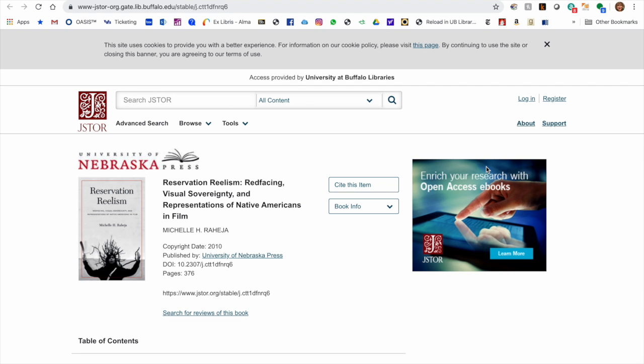So now we're accessing the ebook, which is available in JSTOR, which is a database that has a lot of information, and I completely recommend you looking in JSTOR for materials that you'll find useful. And there will be a lot.